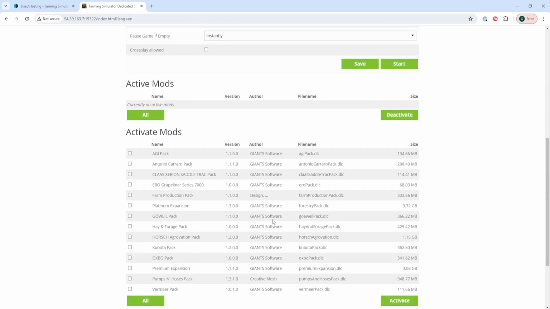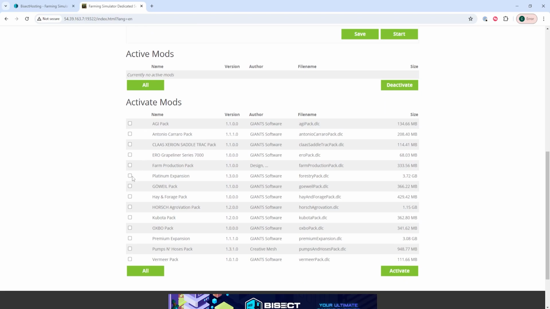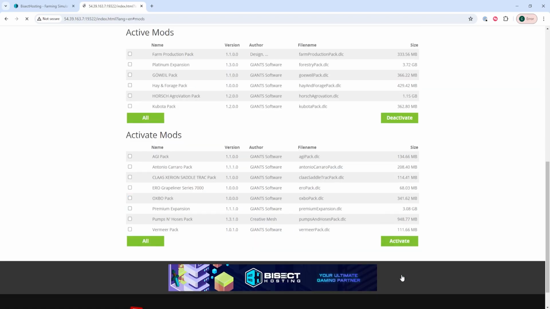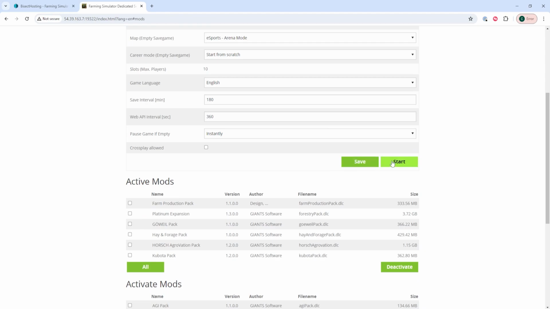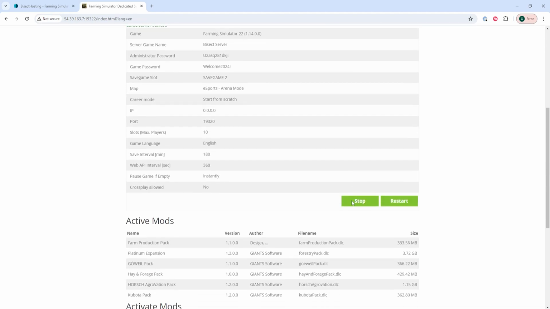Then we're going to scroll down to where it says Activate Mods, and we're going to mark the checkbox next to the desired DLC that we would like to add to the server. Once checked all the ones that you would like, press Activate. Then we can start our server with the Start button to enable the DLC on our server.